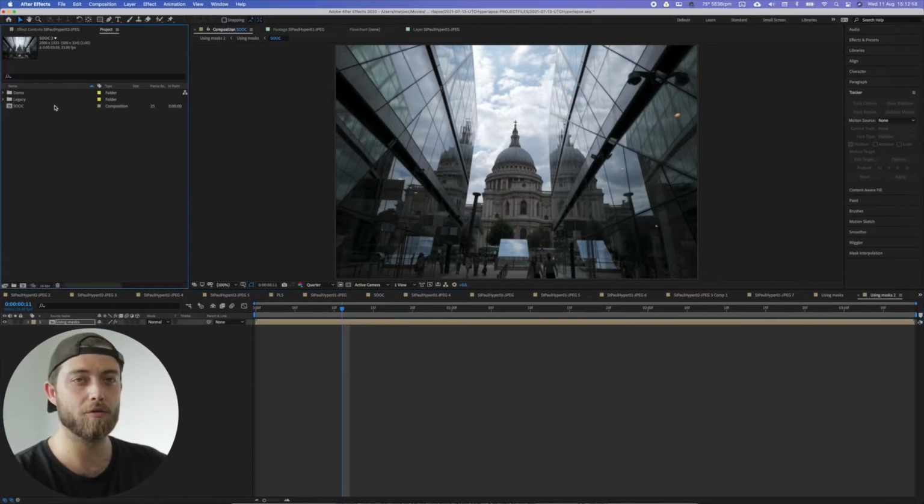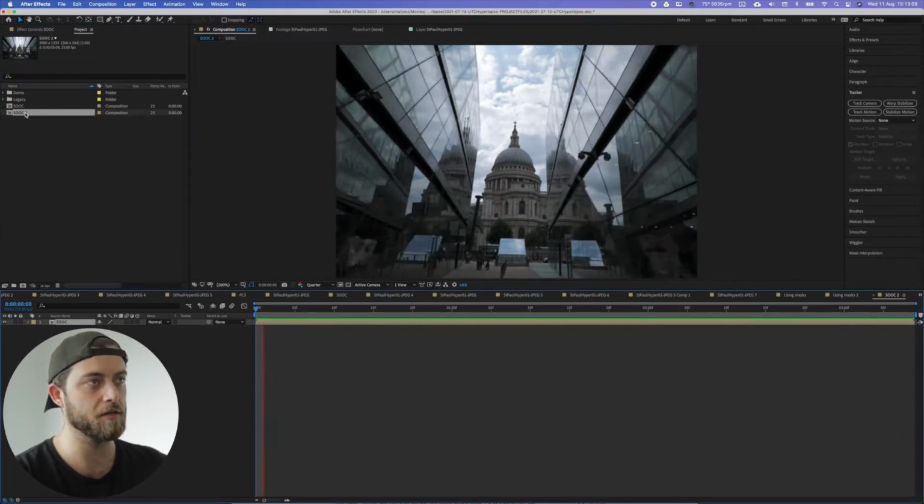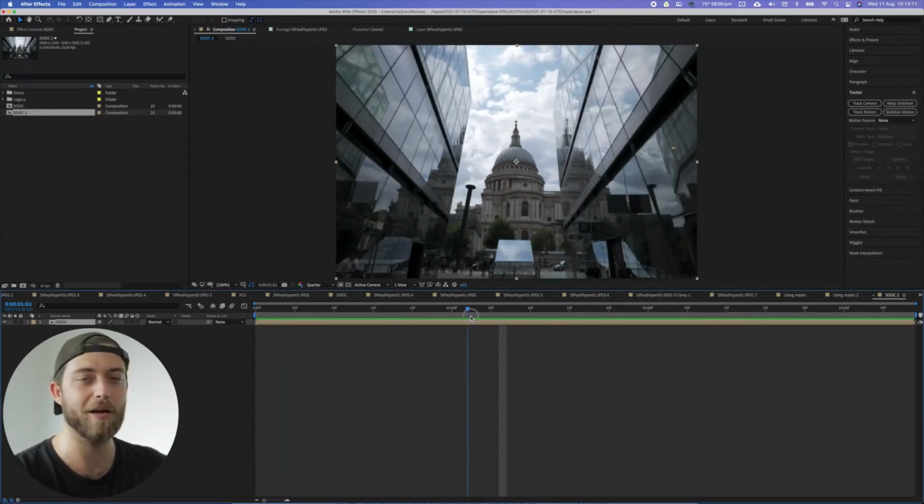First of all, you want to create a new composition in which you are going to create a mask. Right click on your sequence, new comp from selection, double click that to make sure you're in it and just have a look. That is the exact same sequence. Now, how do you create a mask?